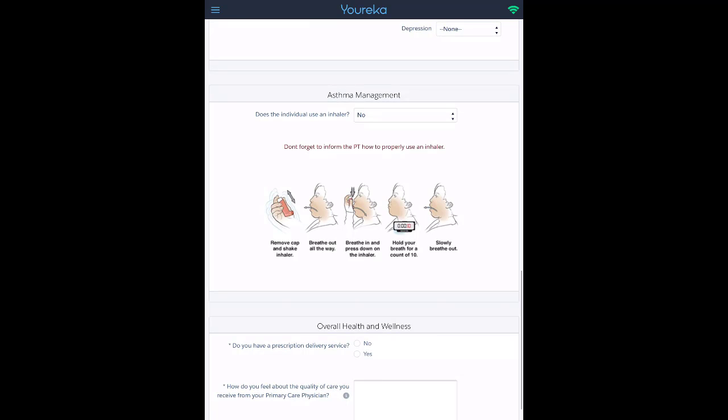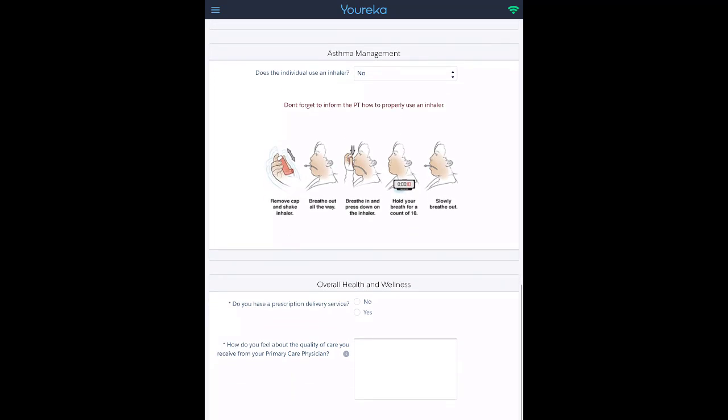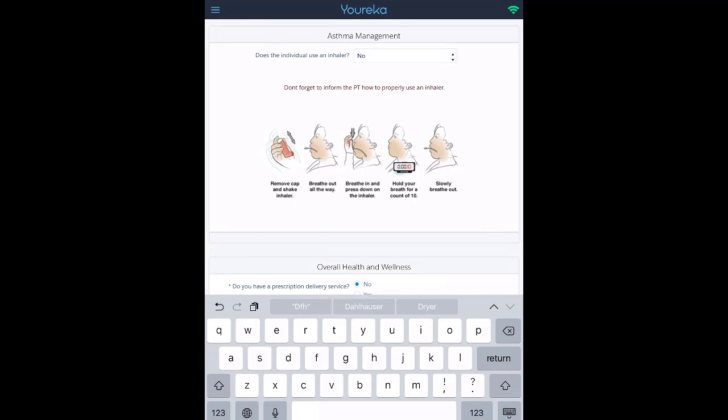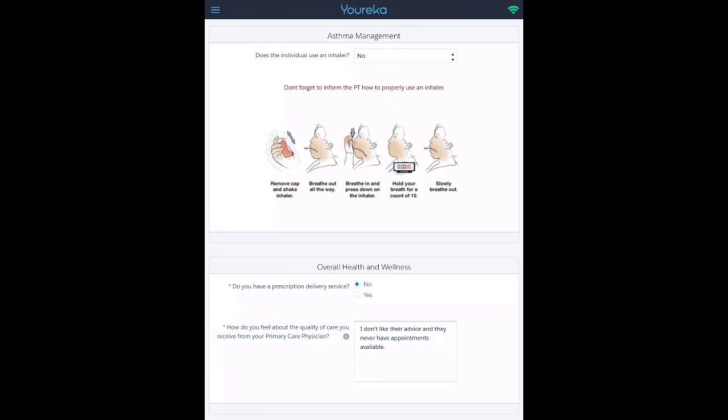And it cuts down on the need for excessive training, or on inconsistent results in the field. We're offering this resource to every single person that's doing this assessment in the field, so it's very consistent across the board. We're going to ask if there's a prescription delivery service. We say no. And then we also ask Frank about his primary care physician, how he feels about that person. And in this case, he said, I don't like their advice and they never have any appointments available.